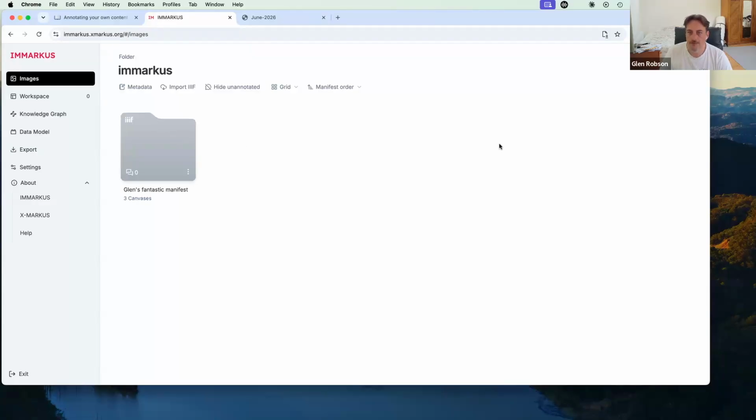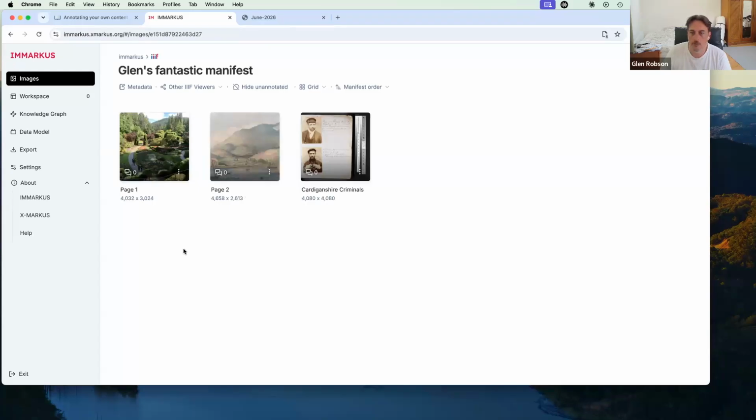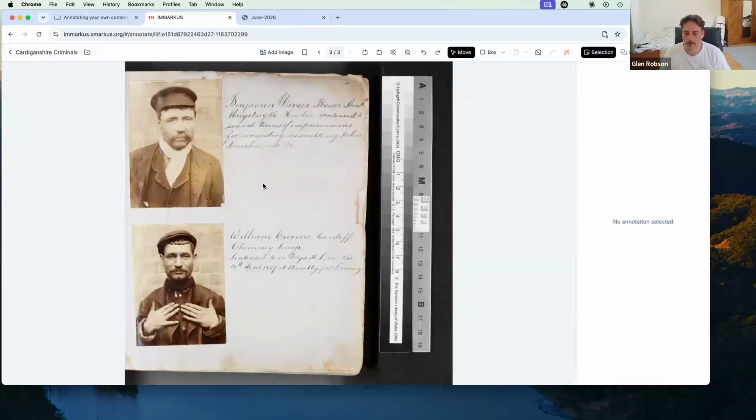If you've got multiple manifests, they'll appear as multiple folders. If the manifest has a logo, you might see the logo here as well for the manifest. But I'll just click it to open it. And then you can see the three different canvases that I've got as part of this manifest. And if I want to annotate this one to start off with. So we've gone through the different steps of loading a manifest. I'm now going to start annotating.